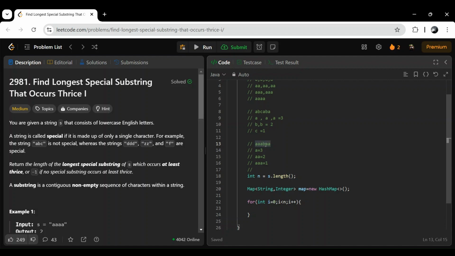Then again we'll start from b. i points to b, and j is also pointing to b, so the b size is 1. These are the number of occurrences. This is the key and value for the map. Then again j moves to a, b and a are not the same, so I increment i. i is again at this position, then j is also at this position, and we'll increment to 4.